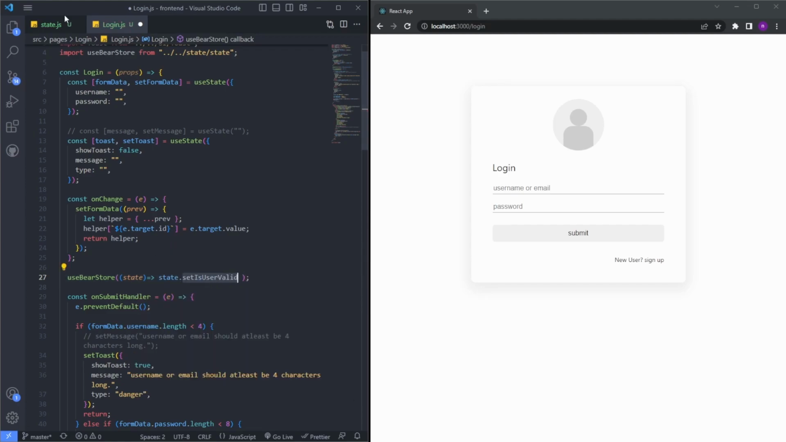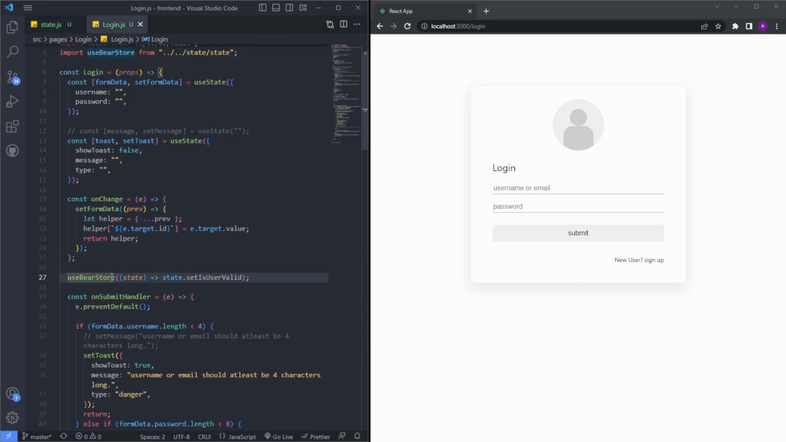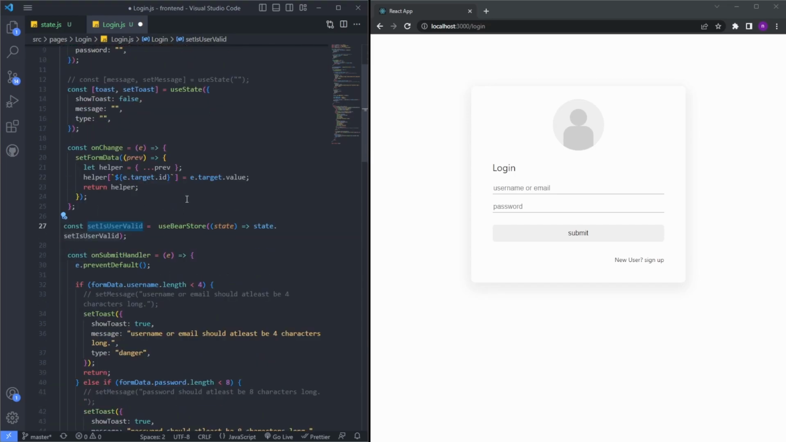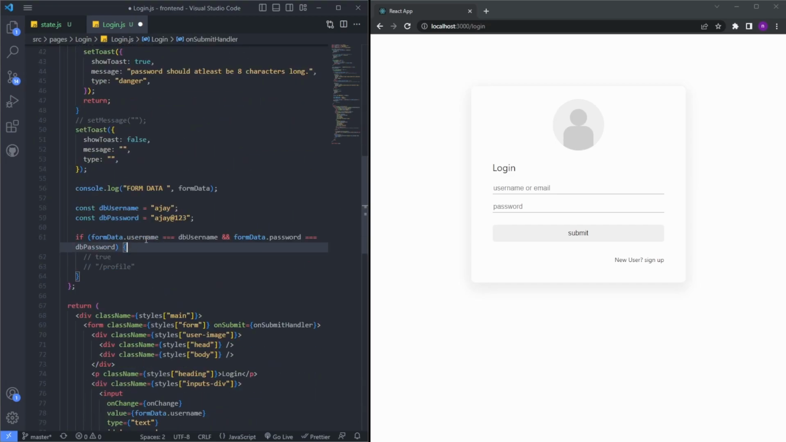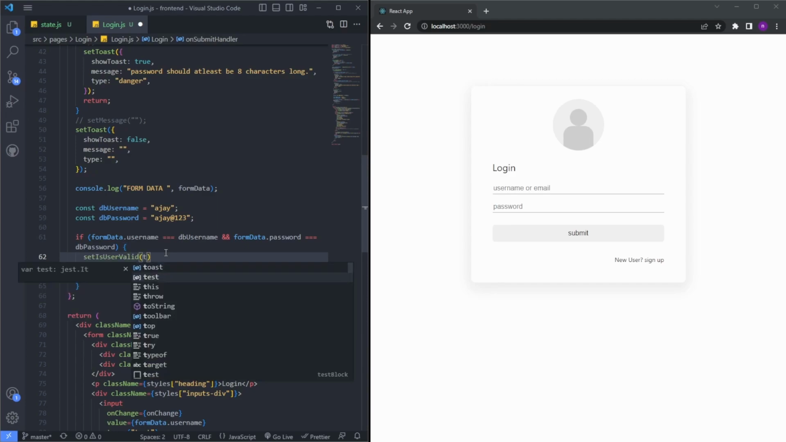So we are pulling this function out from useVarStore, right? So we'll store this function inside a variable, const paste equals to. So we can now use this function anywhere inside our login page. So we'll use this function inside this condition, right? So we'll paste it here. We'll pass the argument as true.